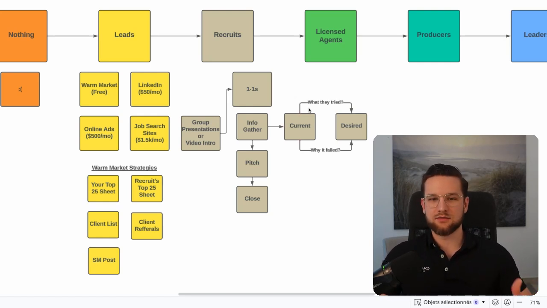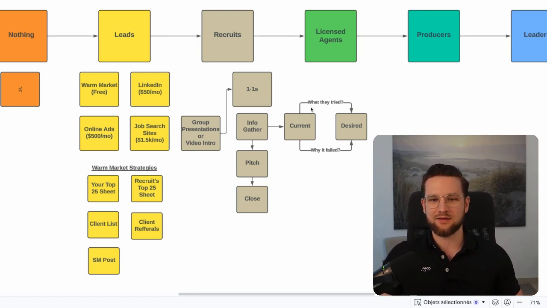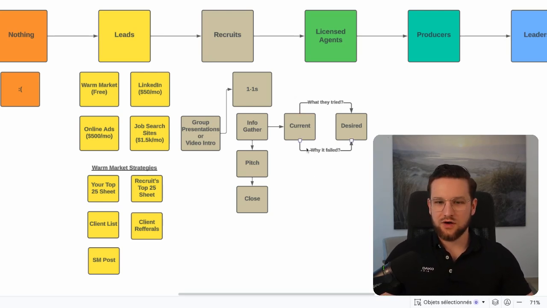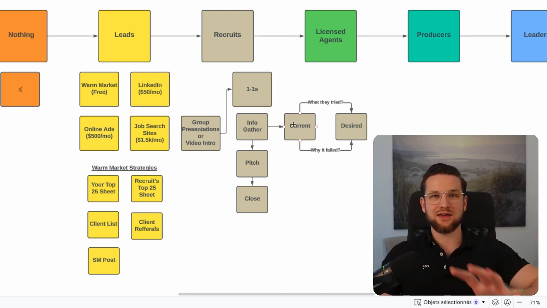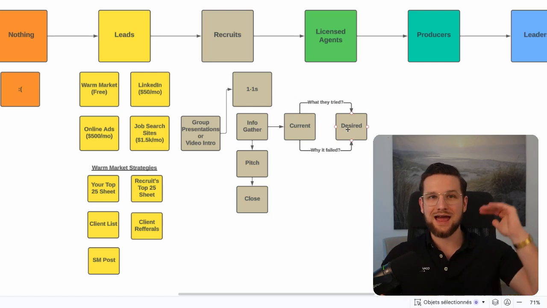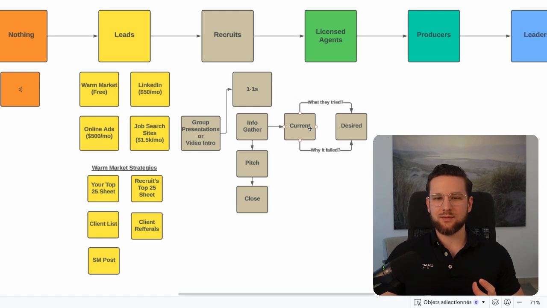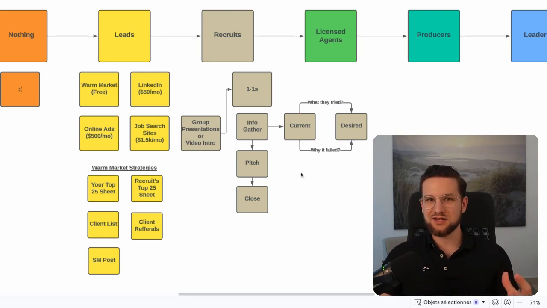They give you an answer. Okay, what else have you tried? And you dig, you dig, you dig until there's nothing. Now, can you tell me why those have failed? Ultimately, why did it fail, right? So, if you guys know exactly where they're at, exactly where they want to go, and exactly everything they've tried that didn't succeed, now you're going to be able to do a decent pitch and fill that gap.